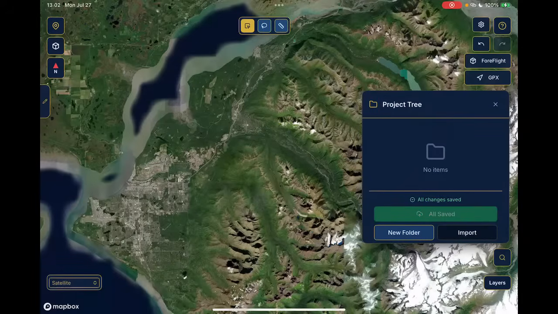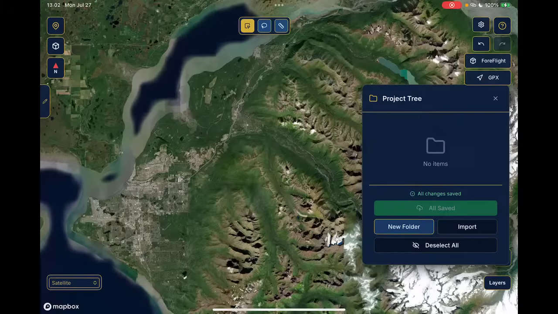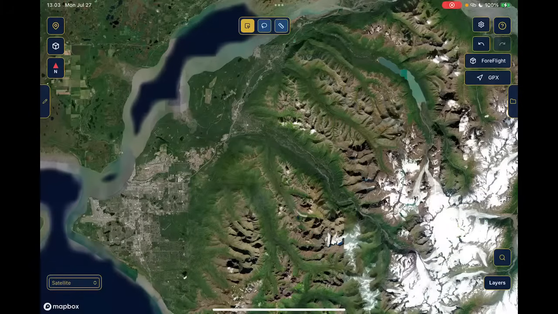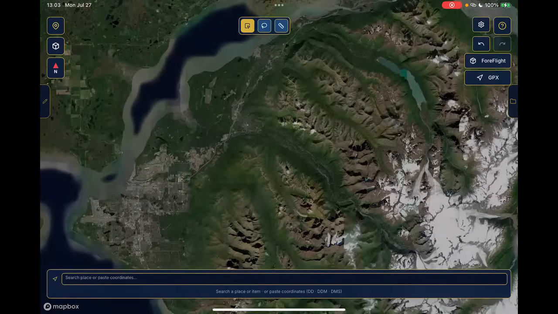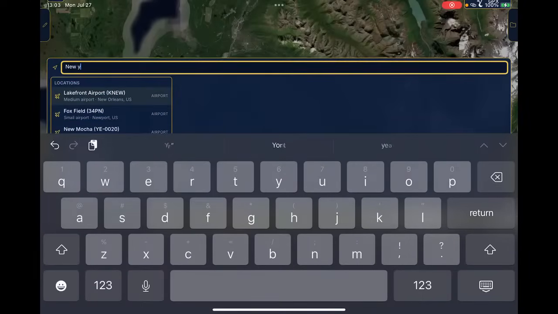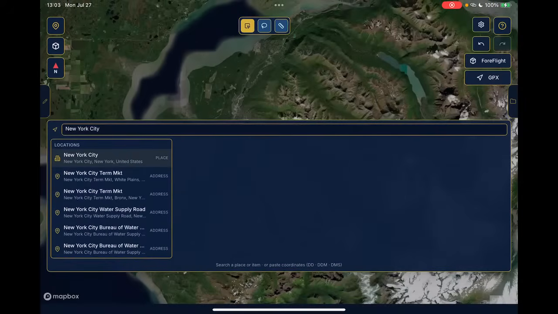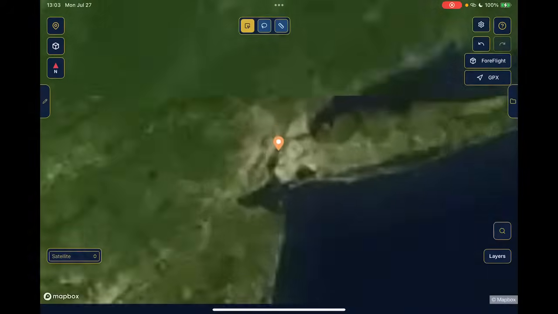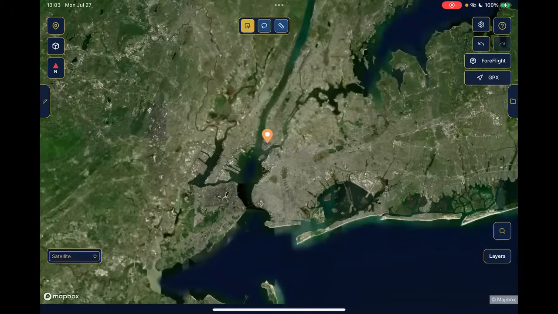So down here we've got our project tree. The project tree does a lot of stuff. It's where we're going to manage all of the work for the most part. Then there's the search function on the bottom right. So if I wanted to search, let's say, New York City, click on New York City, it takes me right to Manhattan.